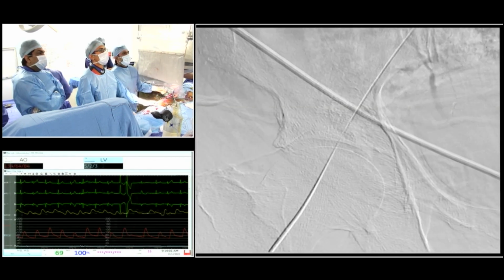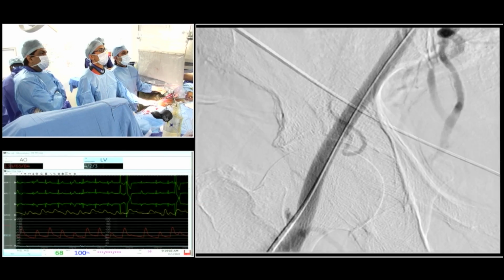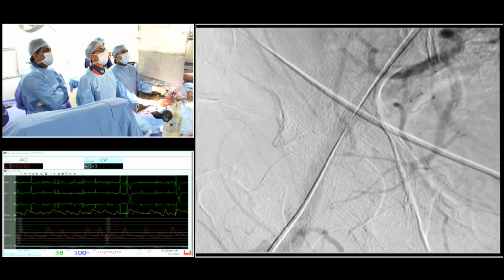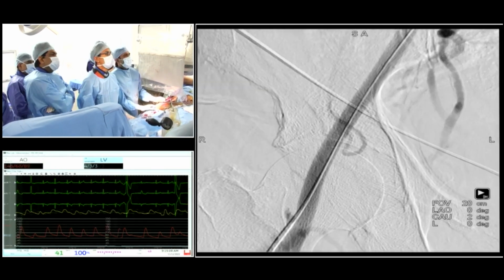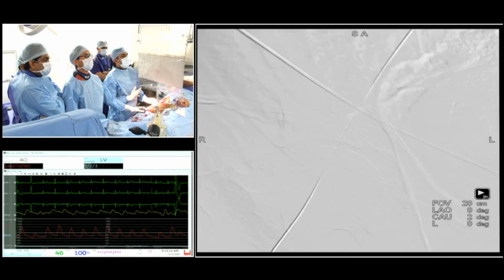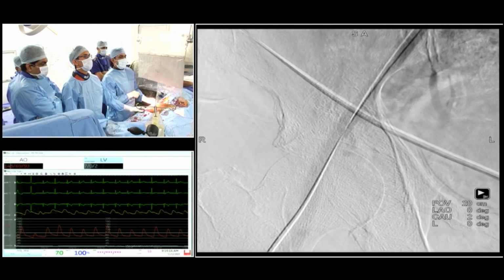Great demonstration, Ravinder. We really enjoyed it. Beautifully done, as always. Excellent valve deployment, and we can see the DSA looks beautiful also. If you have anything to add, please let us know, educate us. Otherwise, we'll move to the next lab.